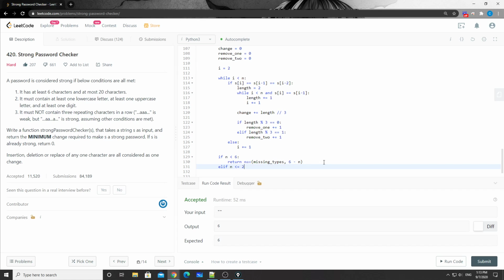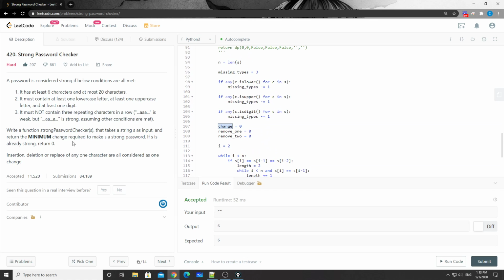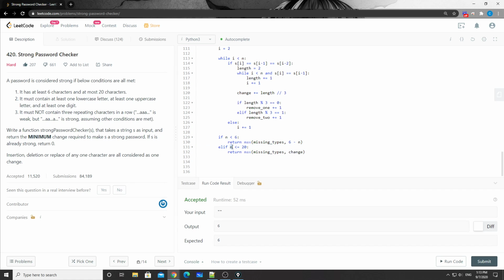Okay, and smaller than 20. That's the 20 case. So for the 20 case, since we don't need to delete, remember that, right? If we don't need to delete, our best strategy is just a swap. So we simply just need to return the maximum of missing types and the change. Okay, so the change means swap, right? Swap, change the letter from one to the other. So if the length is between 6 and 20, the only thing we need to do is try to swap, because the reason being, like the same thing for this one. When we do the change here, we can always change that letter to one of the missing types. Okay, that's our best strategy for the case of n in the range between 6 and 20.